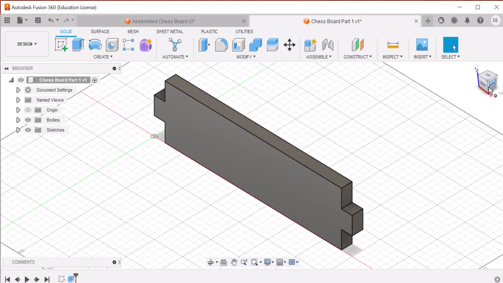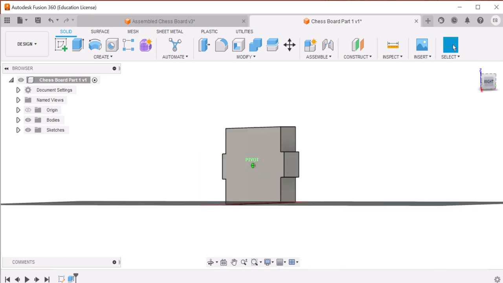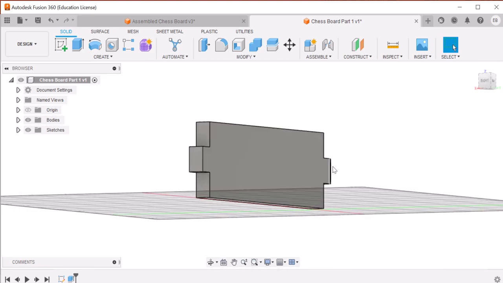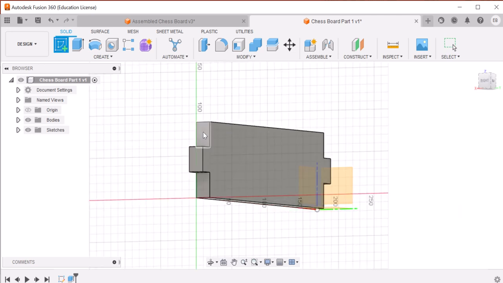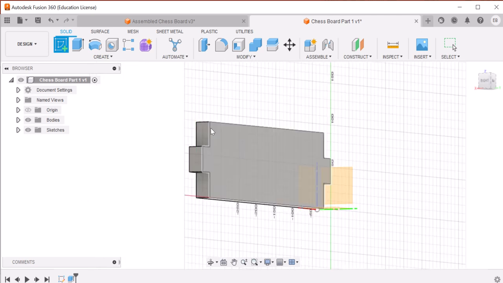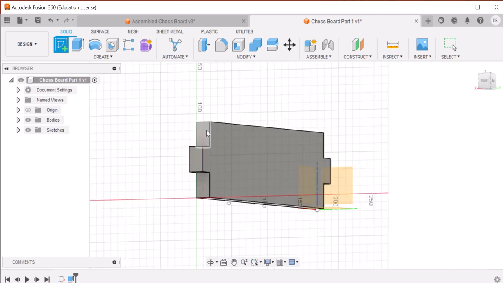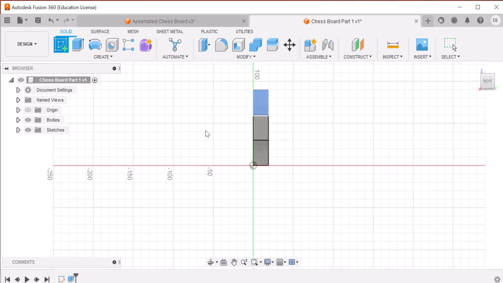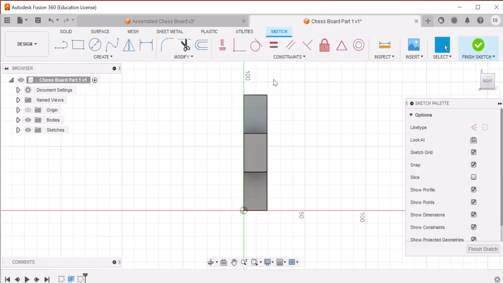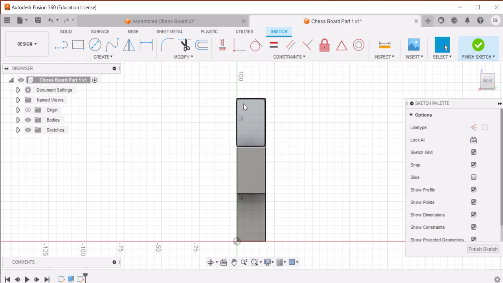So coming back to your first chessboard side, I am now going to create a sketch, but instead of picking a plane this time, I'm going to pick an end side here. It doesn't matter which end you select, so I'm just going to select this top surface here, and you'll see that when I come in to create a sketch, that has orientated my two-dimensional sketching so I can view it.